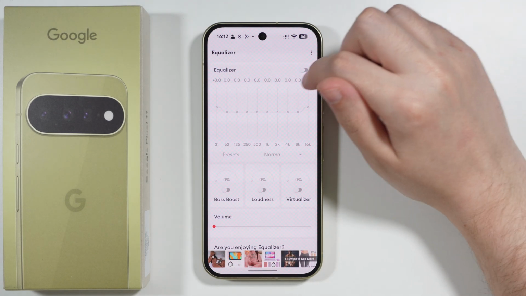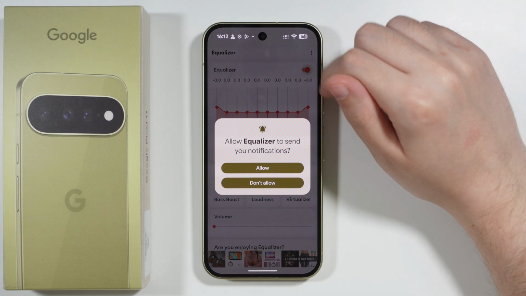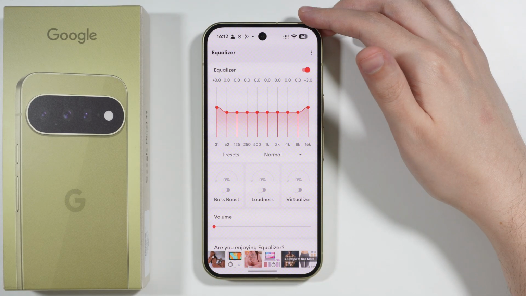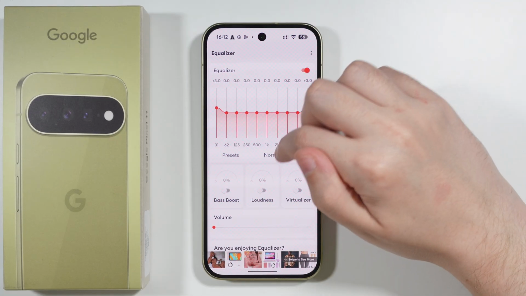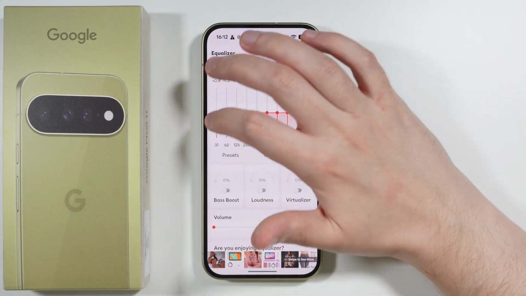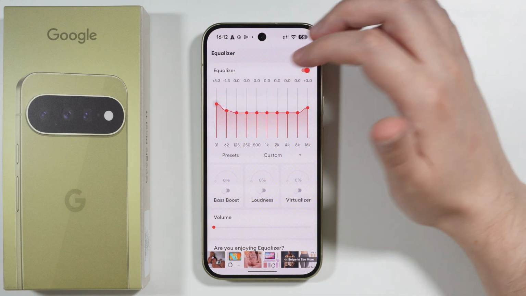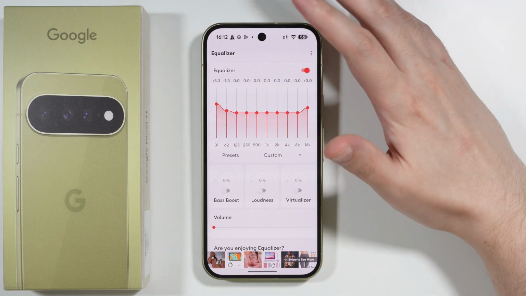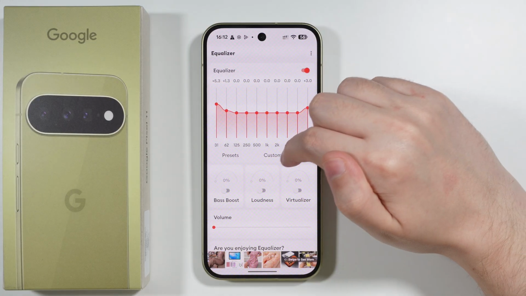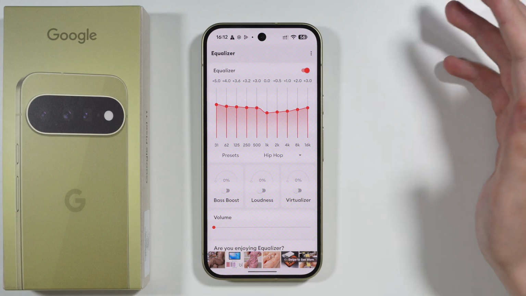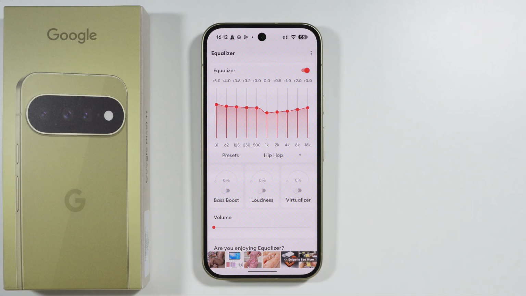And now in this case, we can just turn on the equalizer by using this switcher here on the right side, and you might want to grant the permission for the app to send you notifications. Over here, we can now move the sliders up and down to adjust the loudness for different frequencies. And if you are not sure what exactly these sliders do and how they work, you can just use presets. So over here, we can find many different presets, and ideally you want to change them while listening to something.